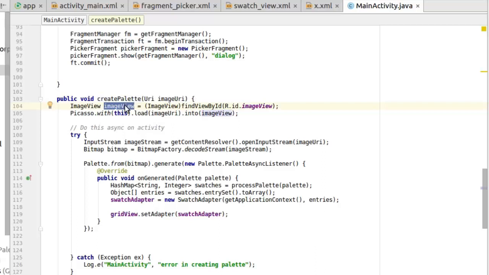You initialize the image view, and you use Picasso to load this image URI to the image view. So we're going to do an async task, where you firstly call the input stream to get the content resolver of the image URI, which you can see here, pointing to the image URI, and pass that to us as an input stream. Now you need to decode that particular stream and convert that to a bitmap using the bitmap factory. So that's cool. So you have a bitmap already.